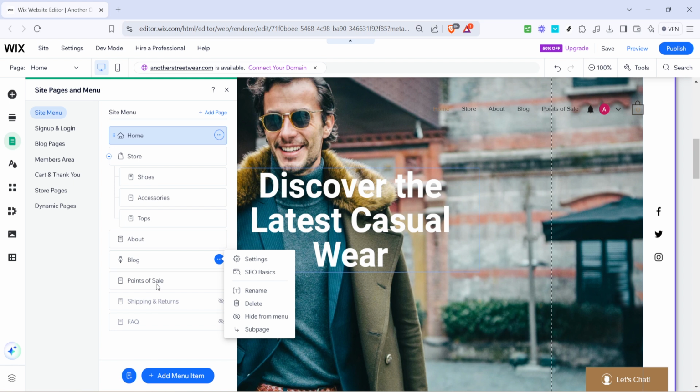A quick tip before we wrap up: if you ever want to add the blog back or set up a new one, Wix makes it just as easy to do so as it is to delete. So don't worry about losing that content forever if you change your mind in the future.